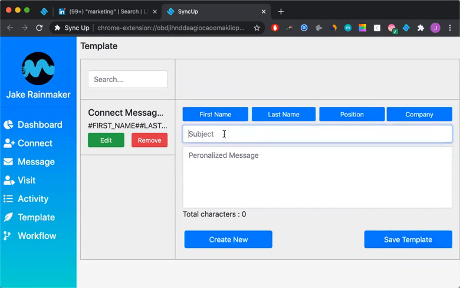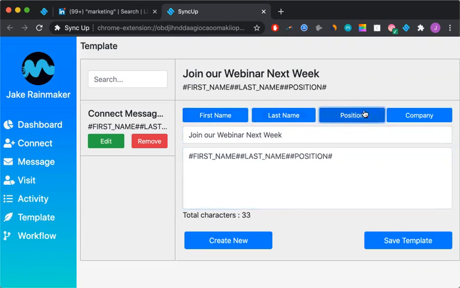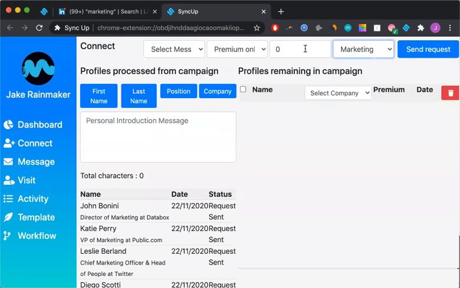If you would like to use templates for messaging, then of course you would need a subject line. So you can say, join our webinar next week. And then again, you can use all of these different customizations that are available to you and you can press save.